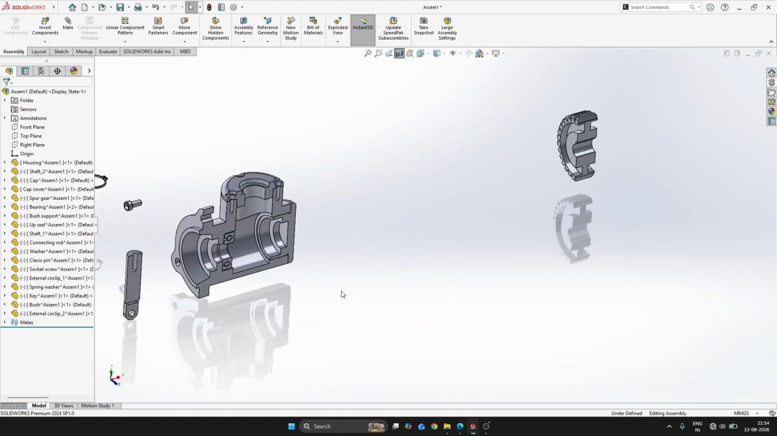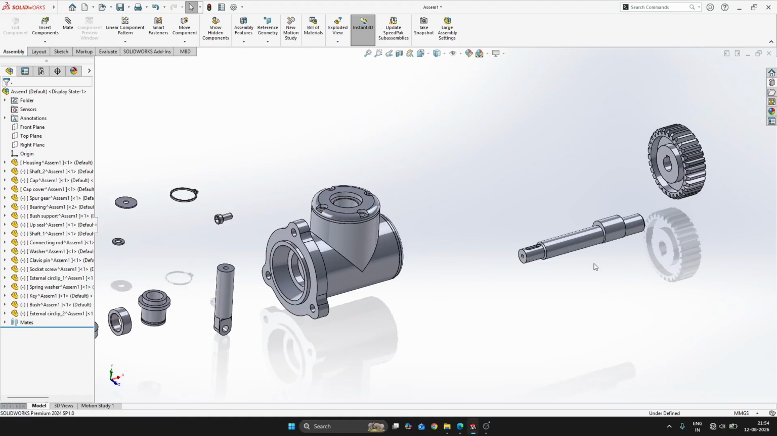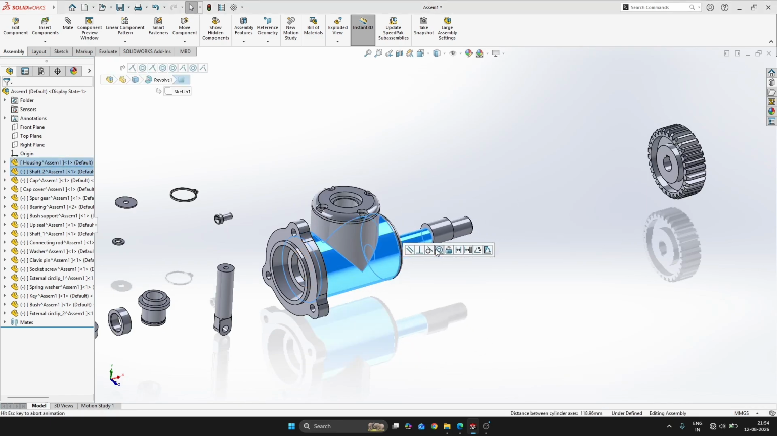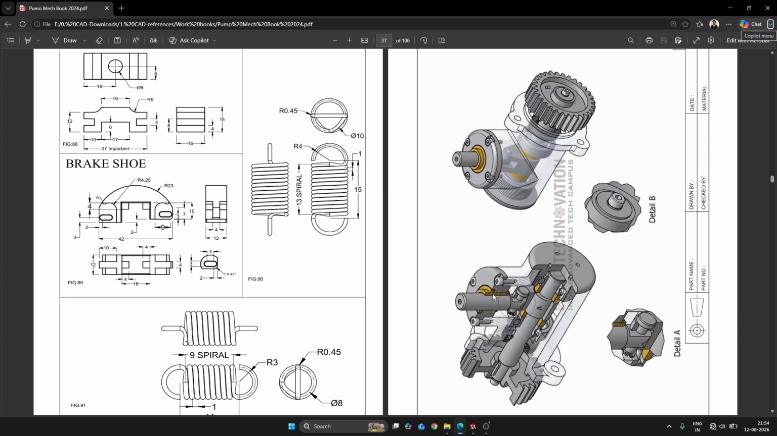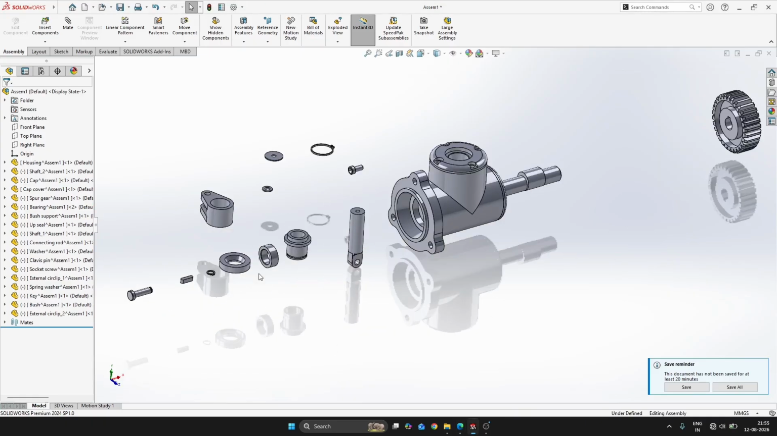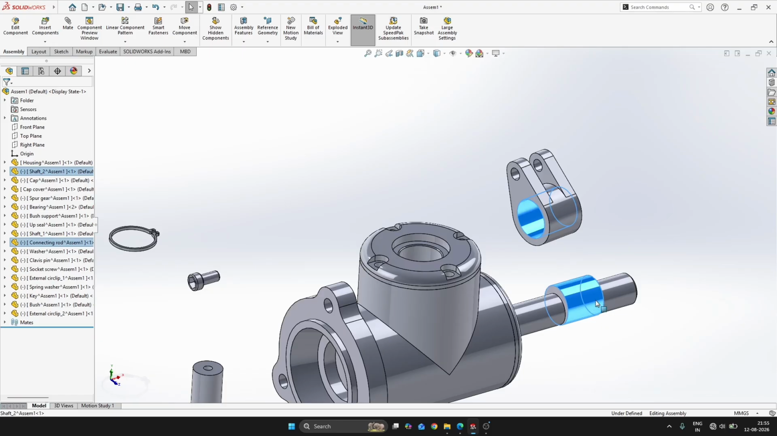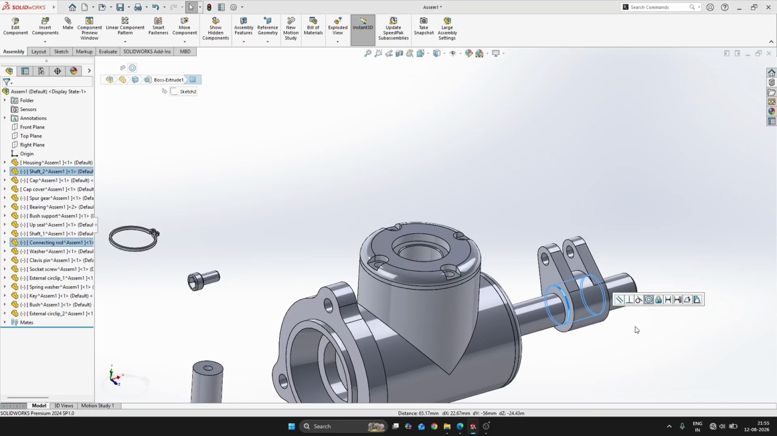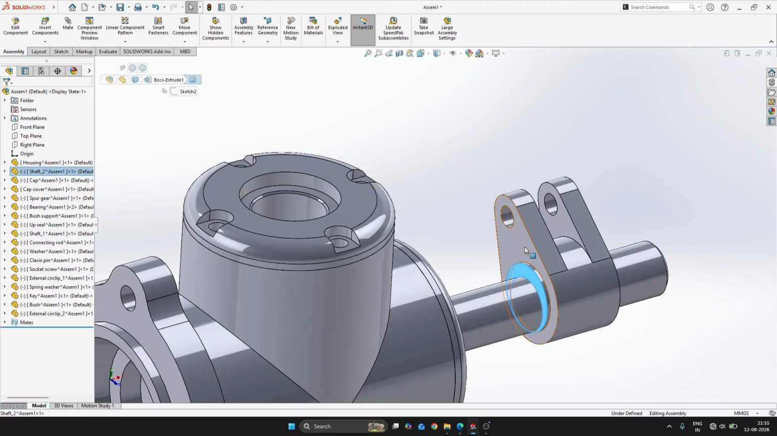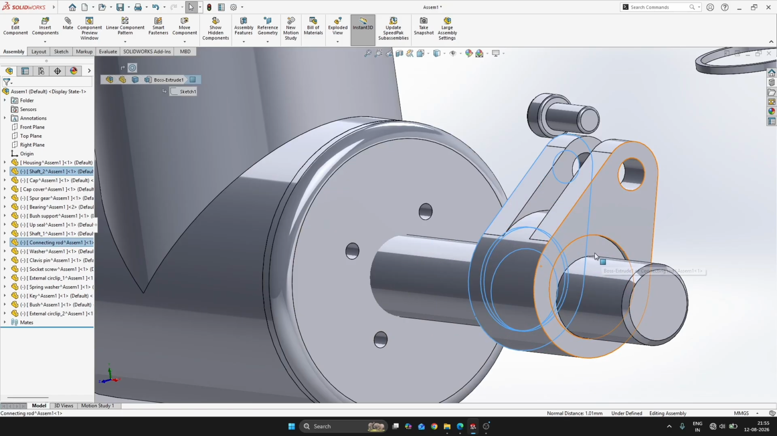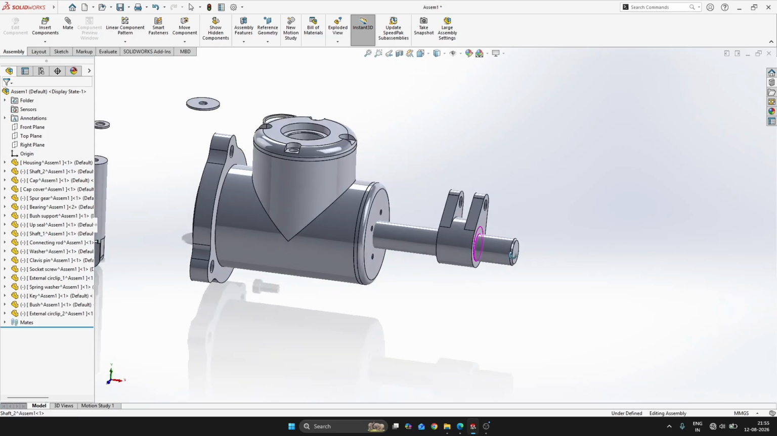Next, this shaft has to be concentric. So insert this face in this face. Use the width command. That's it.